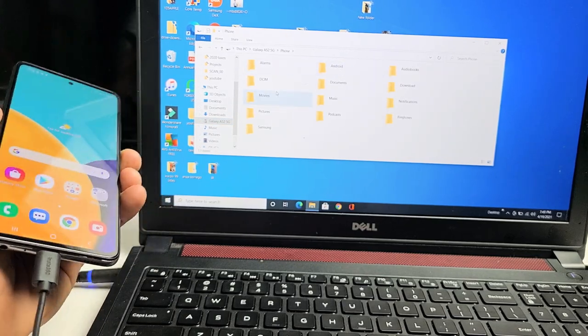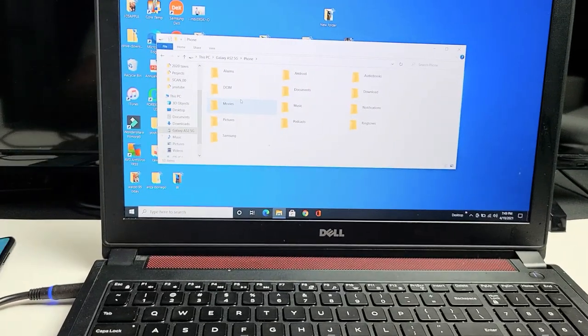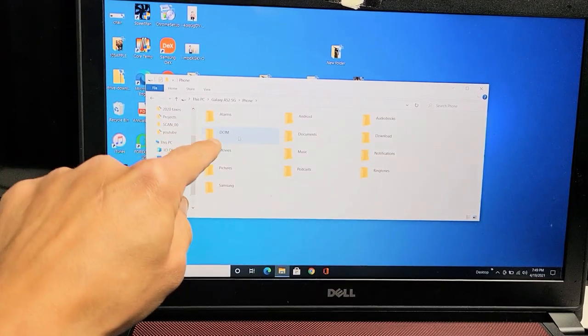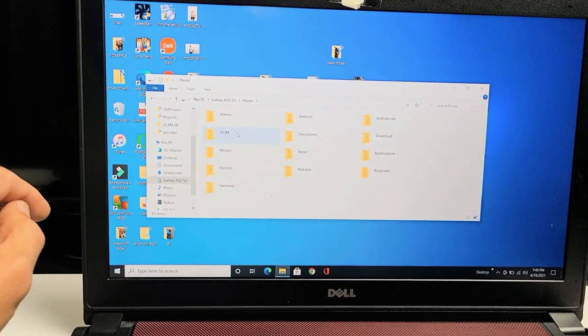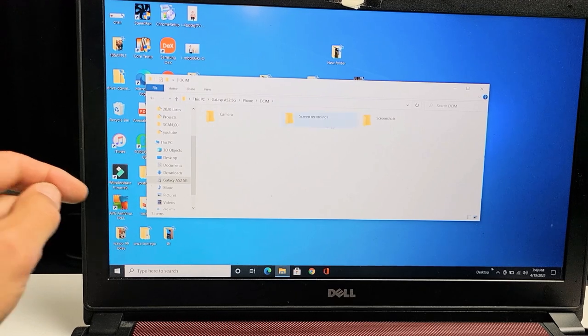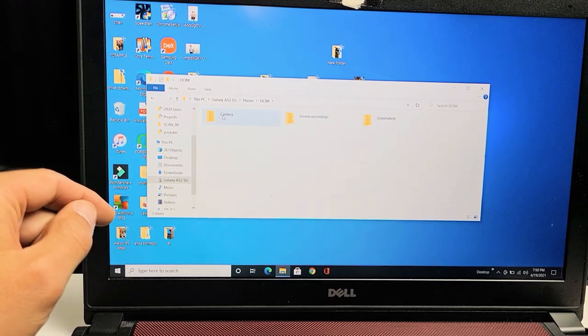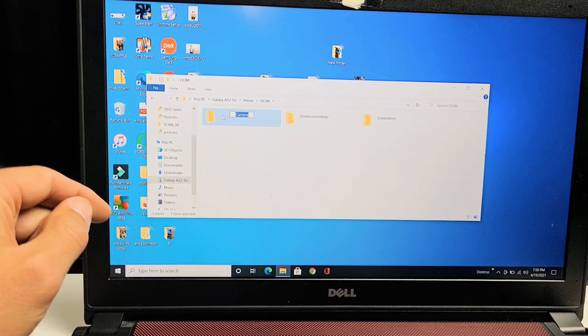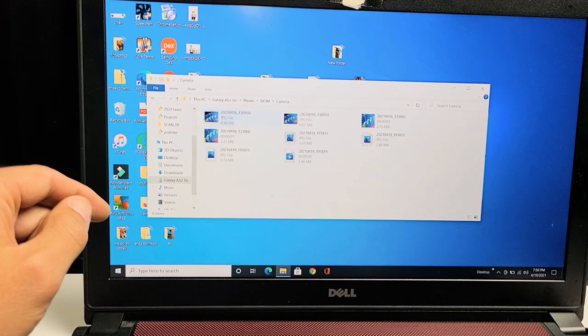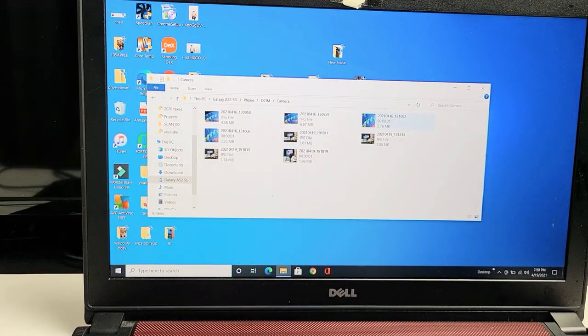Now all your photos and videos that you take, it goes directly into the DCIM folder, okay, DCIM. Go ahead and double click on that. It has some folders here. Let me go into my camera photo here where all my photos and videos are. Oops, let me double click on that. And you can see I have some photos and videos here.